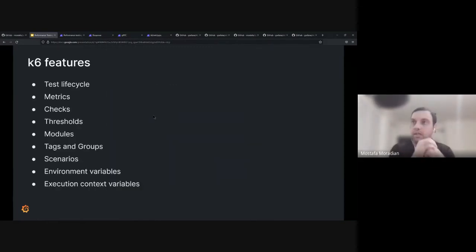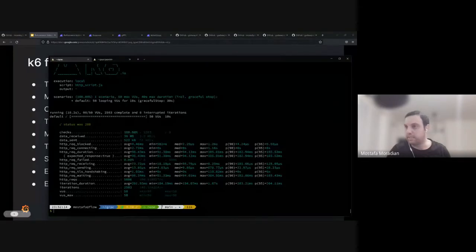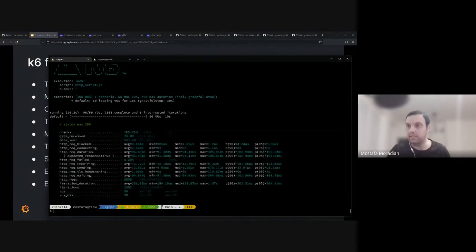Okay, by now you've probably seen a lot of features of K6. You've seen the test lifecycle I just showed you. There's the init code, the default function, which we call VU code, and then options and imports and the teardown. I didn't show you the teardown because it's not needed for HTTP. You've seen a lot of metrics. These are the built-in metrics.